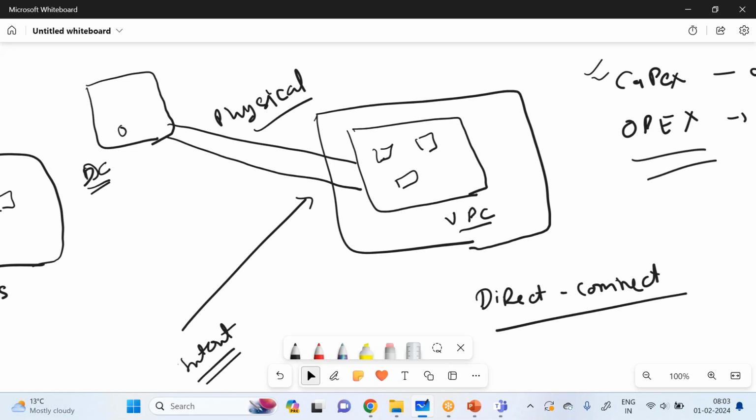Okay. So you are saying my on-prem resources can be directly connected to the AWS? Yes. It's a very long process, and there will be a dedicated physical line from your data center to the AWS data center.